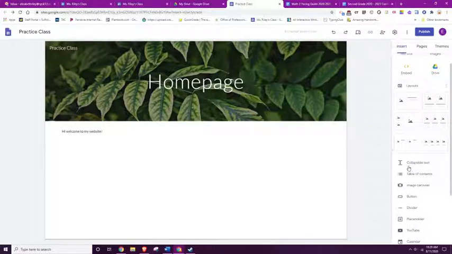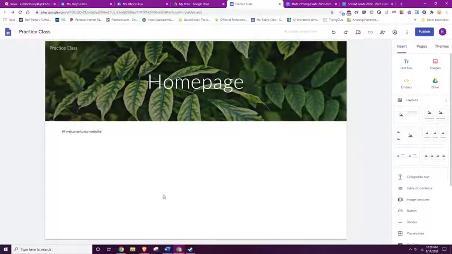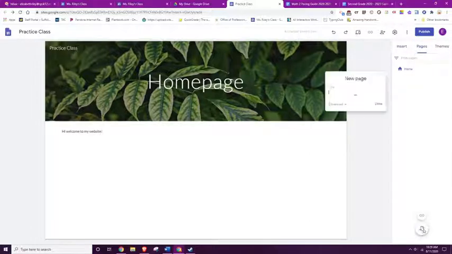I'm going to get into these a little bit more, but I want to talk about pages. Insert puts anything on any page. Right now, I only have one page on my website. I have this home page. To insert more pages, we're going to come here to Pages, and we're going to click the plus button.